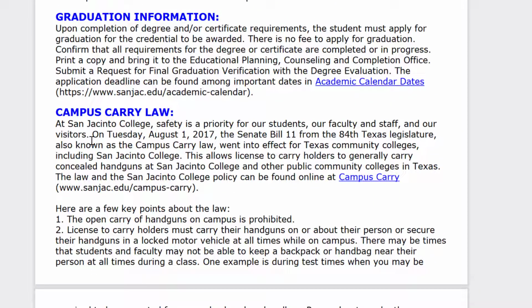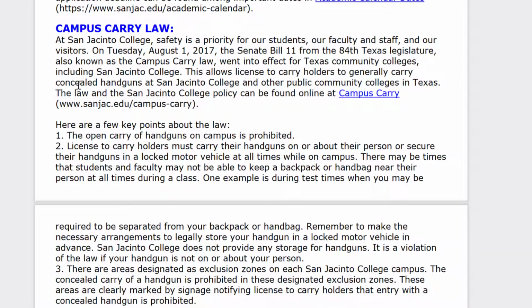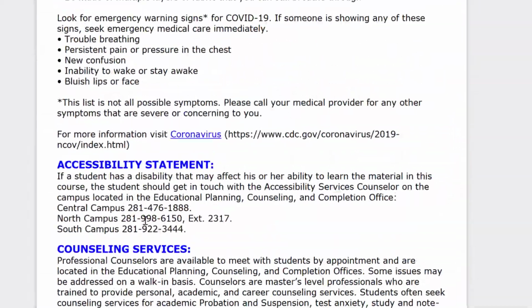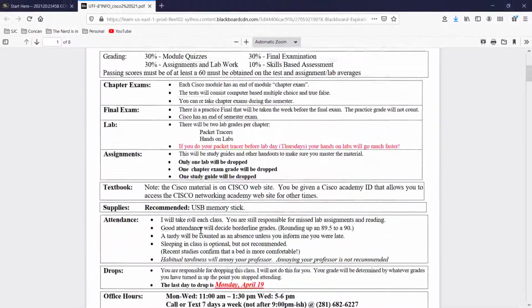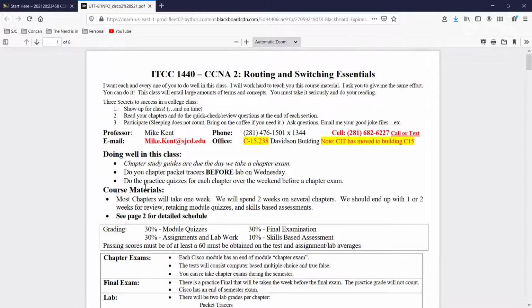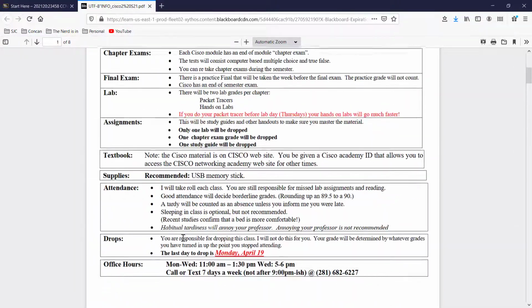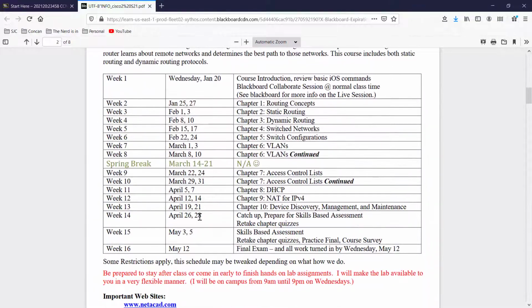The state legislature has a concealed carry law, and there is a campus carry law that the college has to follow. Here are some key points from that, but basically there is no open carry on campus. Concealed carry can only be done on certain places of the campus. There are parts that are marked that you cannot do that. So I'll let you look through all this additional information. But the summarized information is on page 1, and our calendar is on page 2. So I recommend you print out pages 1 and 2 and keep page number 2 handy.